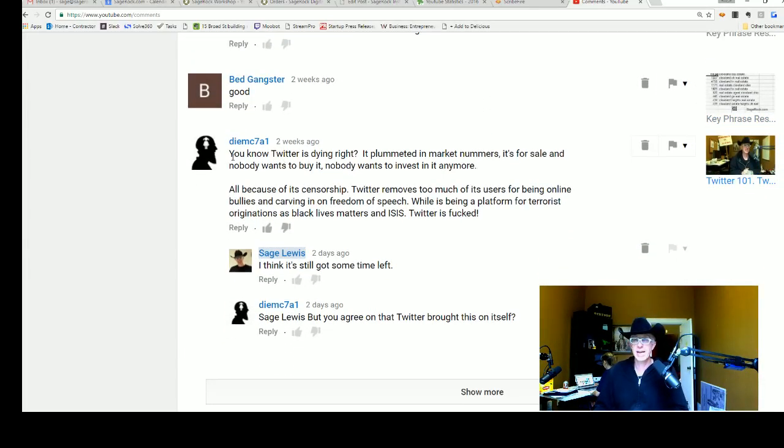And then you get a lot of haters. Here's DMC: "You know Twitter's dying, right? It plummeted in market numbers. It's for sale and nobody wants to buy it. Nobody wants to invest in it anymore. All because of its censorship. Twitter removes too many of its users for being online bullies and cutting in on freedom of speech, while being a platform for terrorist organizations, like Black Lives Matter and ISIS. Twitter is effed." Can you believe that guy spent two paragraphs to tell me that?